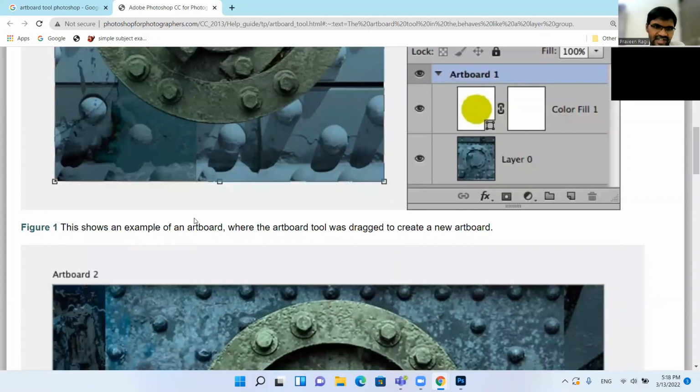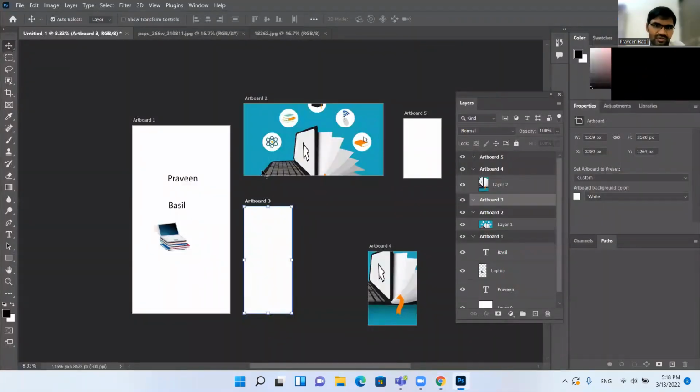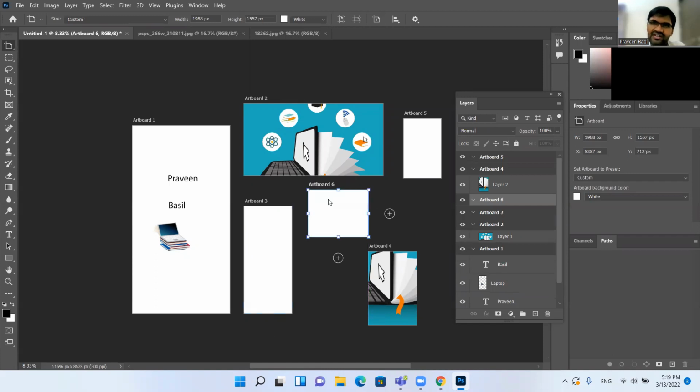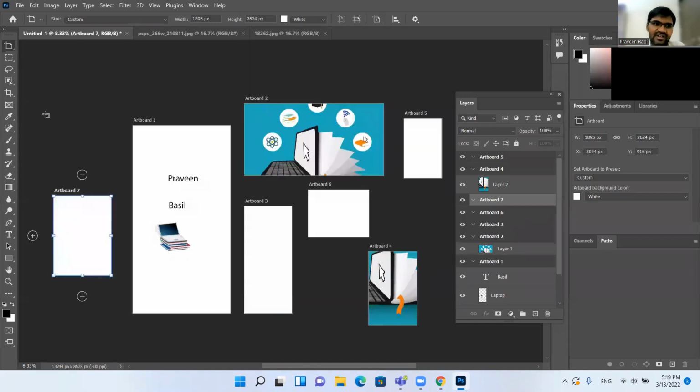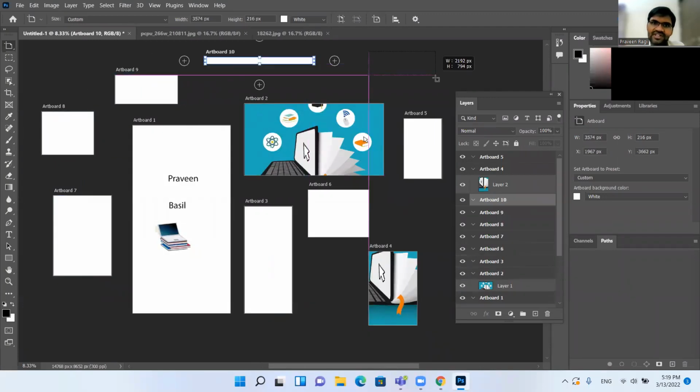This shows an example of an artboard where the artboard tool was dragged to create a new artboard. That one we did already. So to create a new artboard, you just go here, to the artboard tool, and draw like this. You can draw as many artboards as you want, in different sizes.